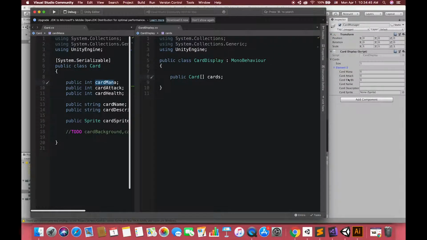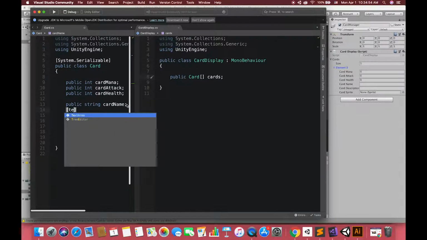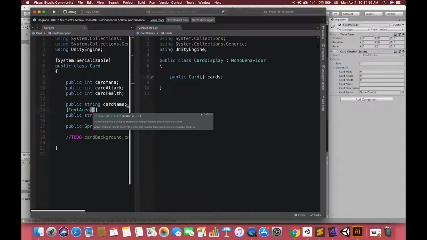If you want to change the width and height of the text area in the description, let's use TextArea to make our inspector look nice. The TextArea attribute makes a string be added with a height-flexible and scrollable text area.